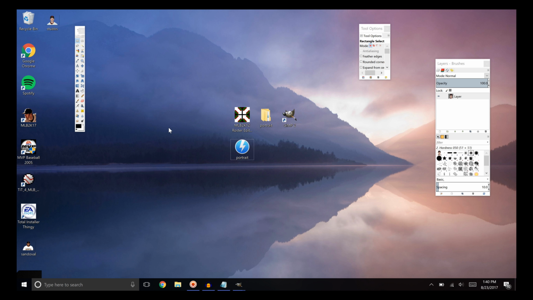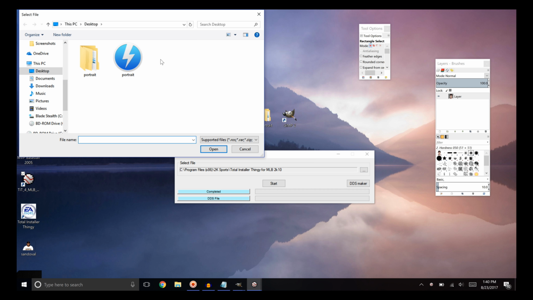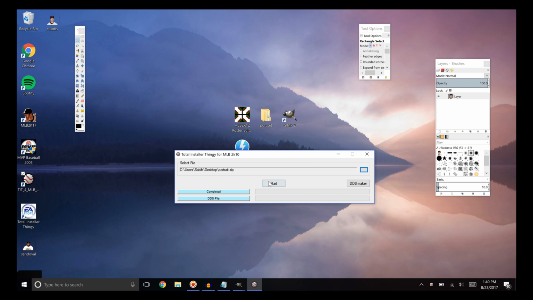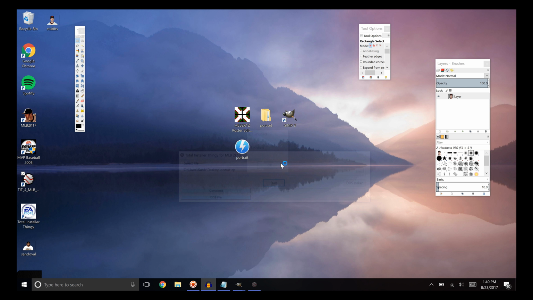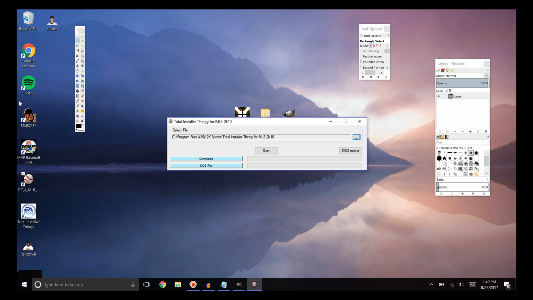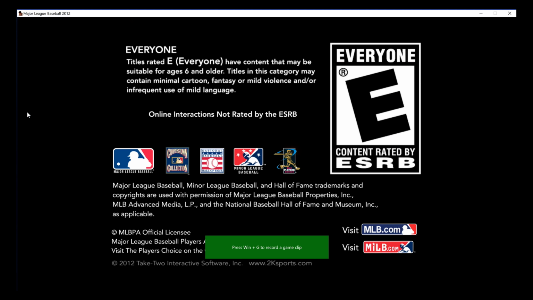Now, if you've seen my other tutorial, which I'll link down below as well, how to install it, you just know you have to simply open Total Installer, select that zip file, hit start, and it should install both portraits. Now I'll load up 2K here and see if it all went smoothly.